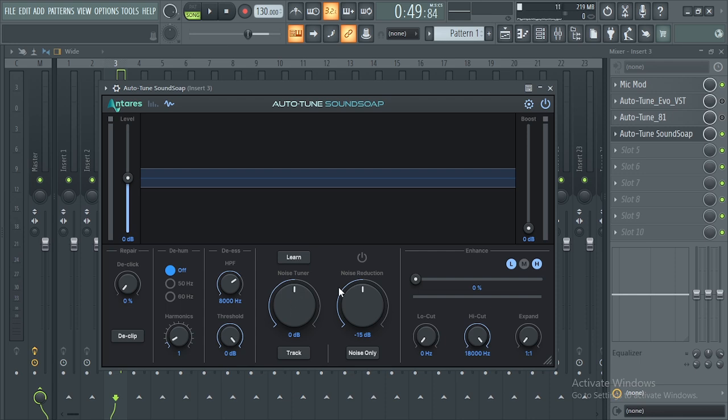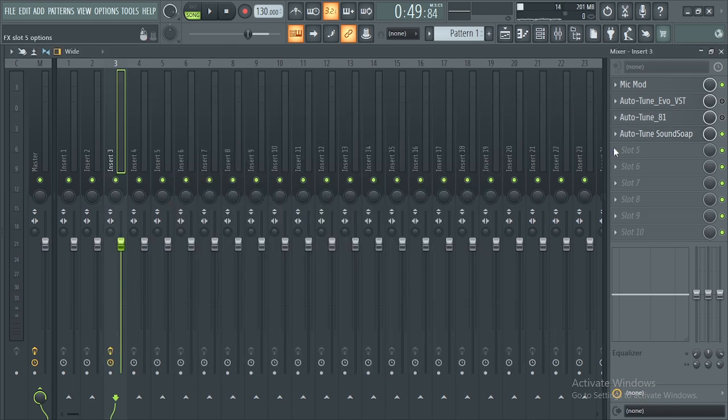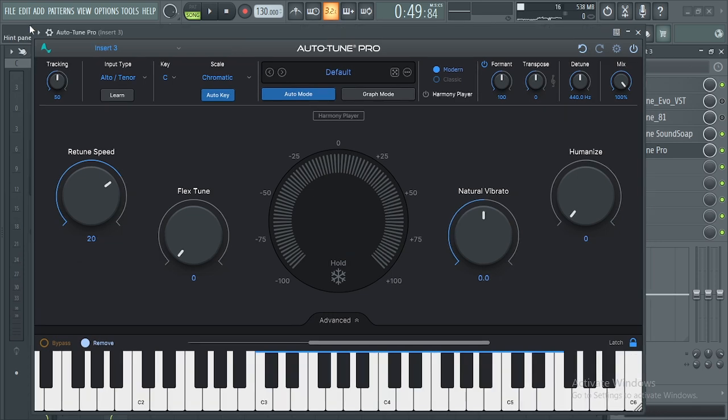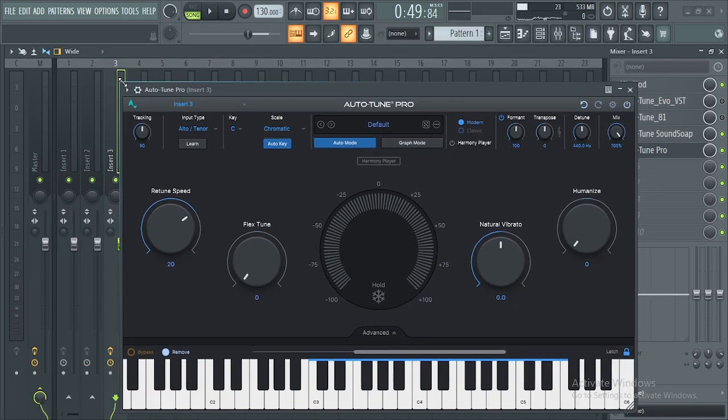You can play with the knobs here to suit whatever you like. Now moving on, the next Autotune on my list is Autotune Pro. Let me detach it and make it a little bit small for you to see.